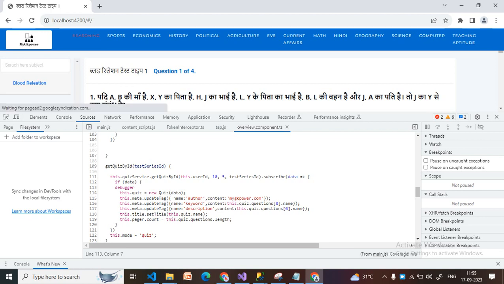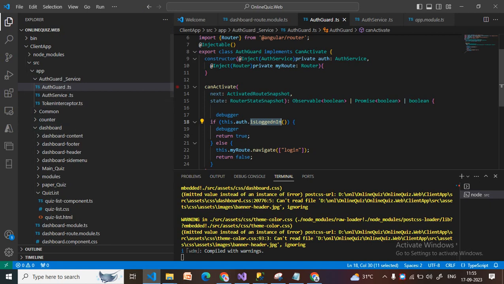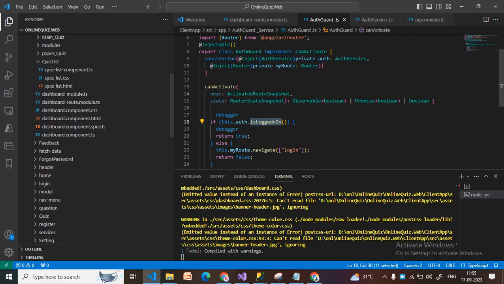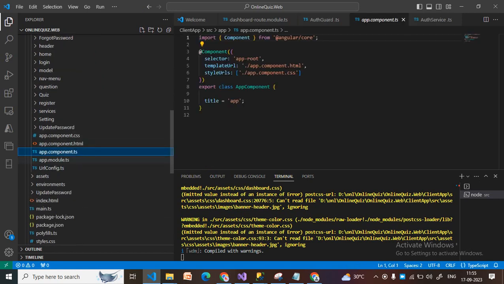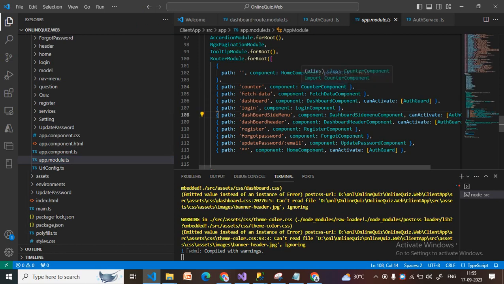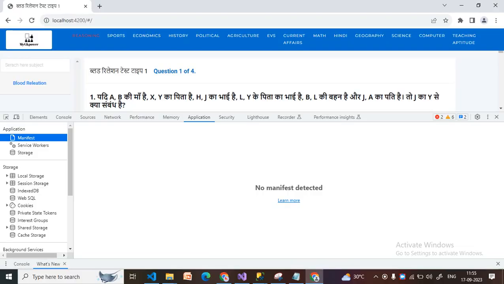Actually, on this route we didn't use any auth guard. So this is the default page. Whenever the application loads, that time it's called the home page. Which home page? I'm telling you, one second, just scroll down to the app component, app.module. Here it shows the default page, this one, the home component. Correct? Here we are not using the auth guard service, so it never checks the auth guard value.